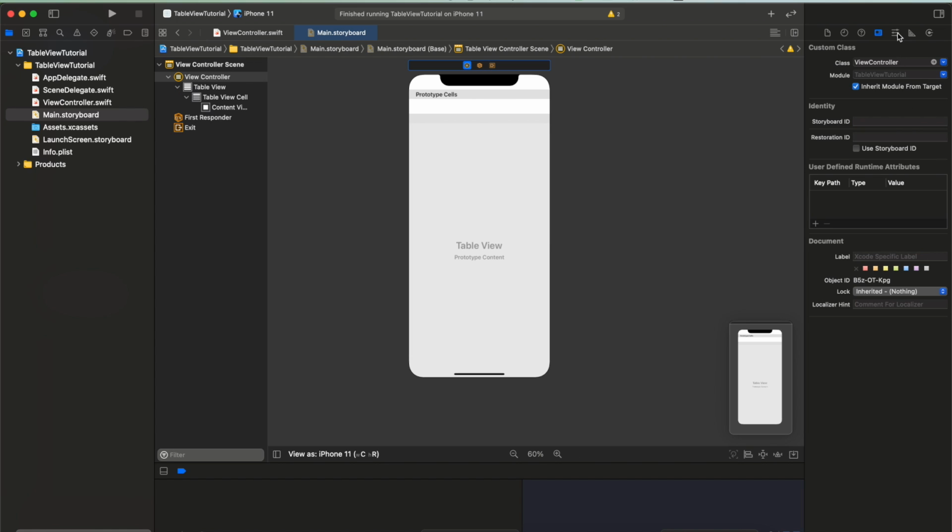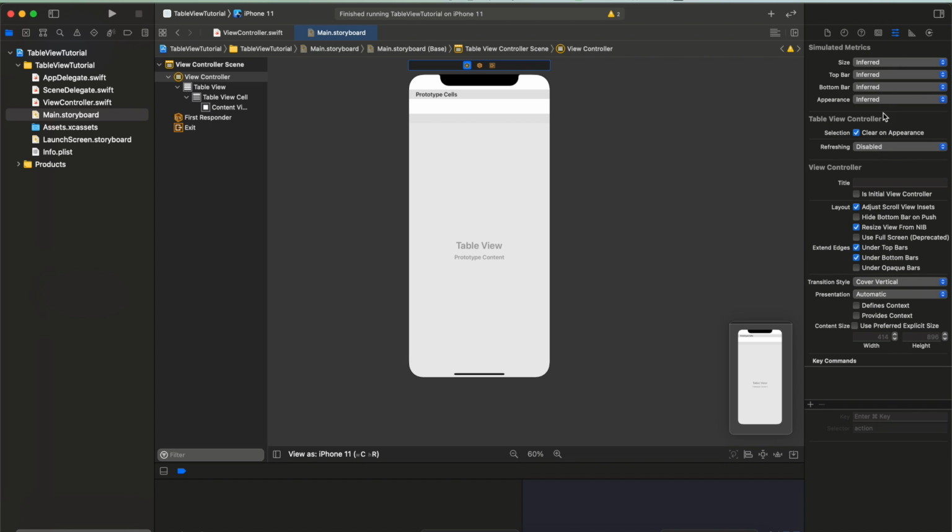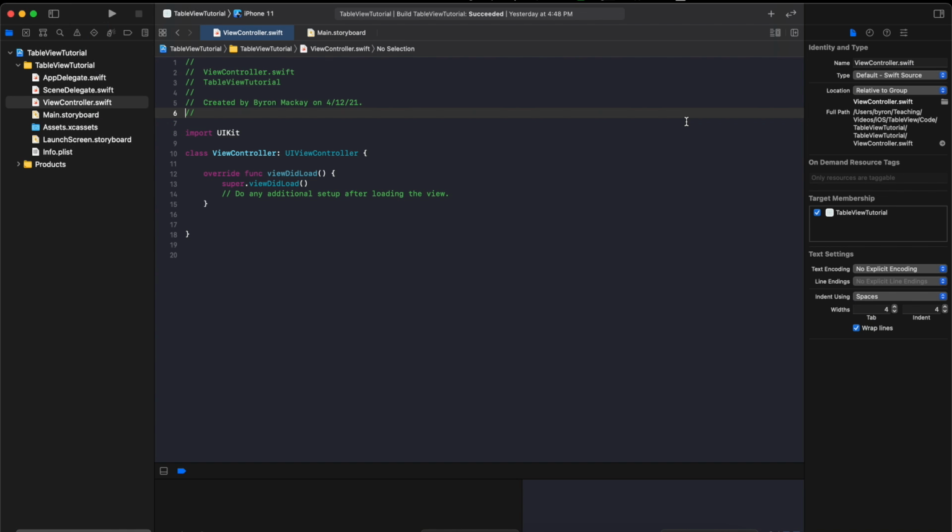With view controller set, now we're going to go over to this next one, the attributes inspector. And we're going to click on him and come down and check is initial view controller. That's going to tell our app to open this up. Back to the code, we want to have our table accessible here. So the first thing I'm going to do is change my UIViewController into a UITableViewController.